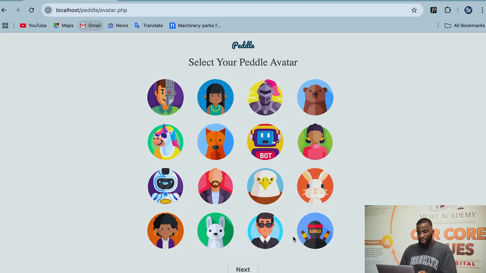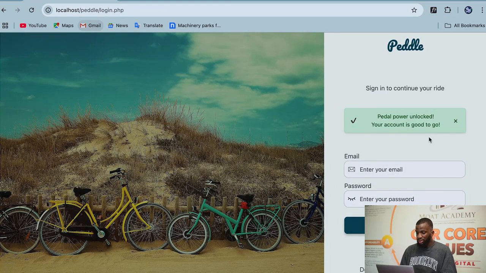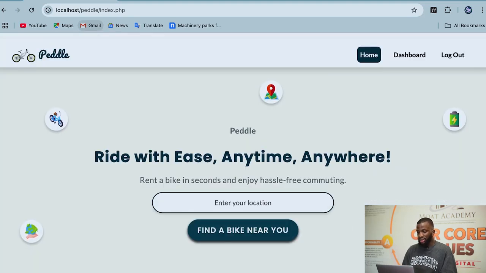And then the last one is the avatar. So this is where you select your avatar and pick the one that you like. So I'm going to pick Knights. Yes, so as you can see, your account is good to go. So all you need to do is actually log in with the email that you used. I'm just going to use the password. Hopefully I remember it. Yes. Yes, so as you can see, you are in as a member.